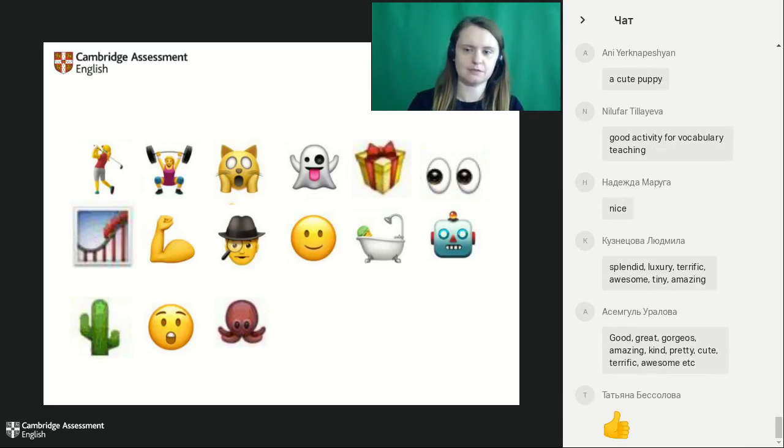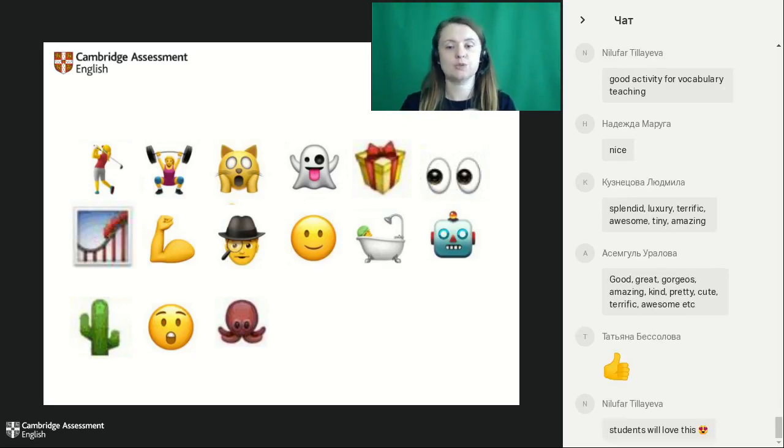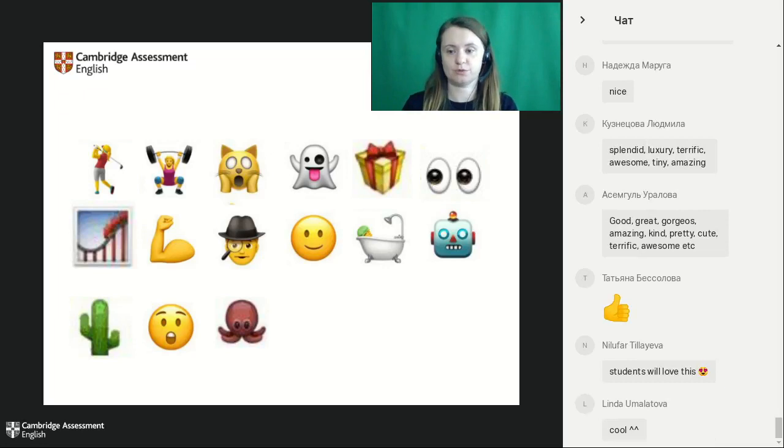Wow, I can see some answers about the nice. Okay, good. So sequence of these emojis. Write a story. Again, it helps them choose the settings. It helps them choose the characters, probably, and the type of story. Yeah, just exchange the messages.